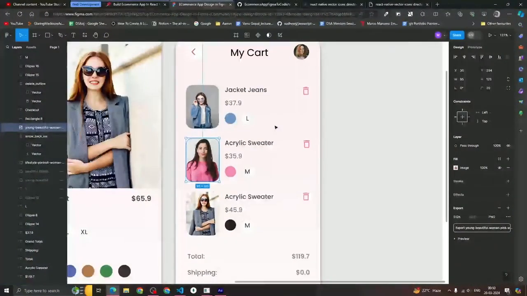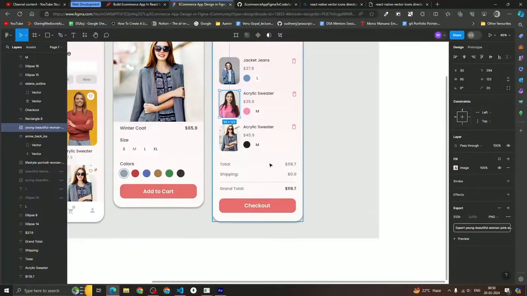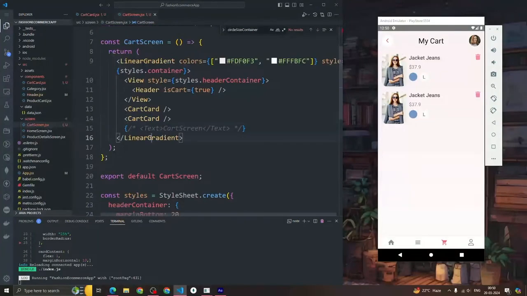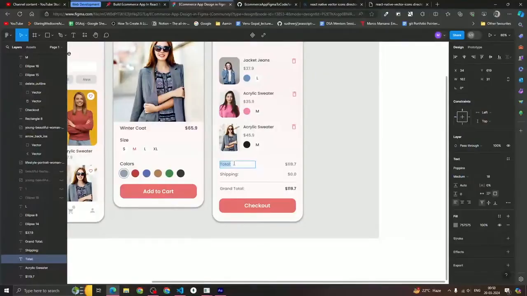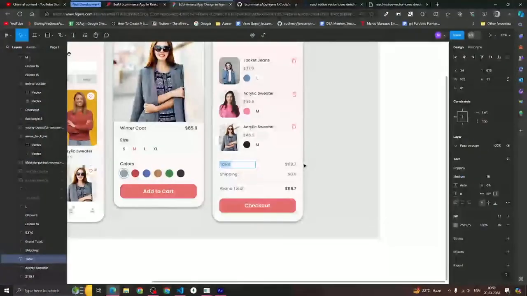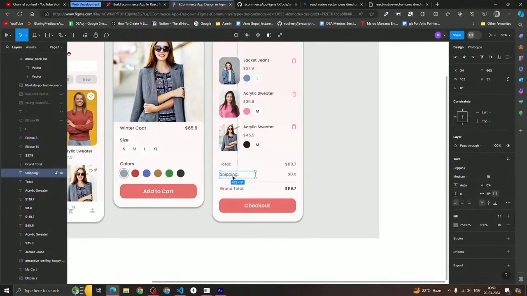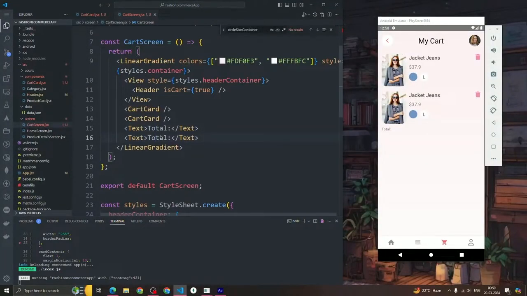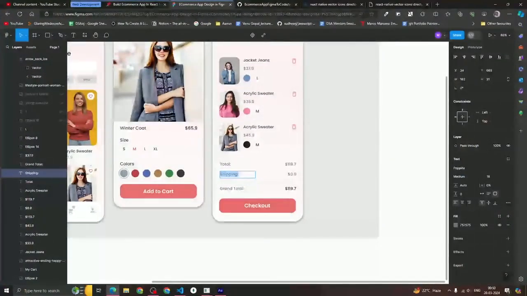Now the next thing which I want is total, shipping, and grand total. So let's add that as well. The first text is going to be total. Now another text is going to be shipping, and after that we're going to have another text. Okay, now let's add the styling and content as well.